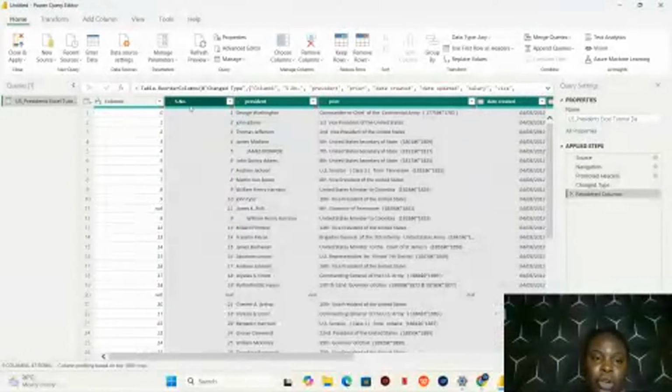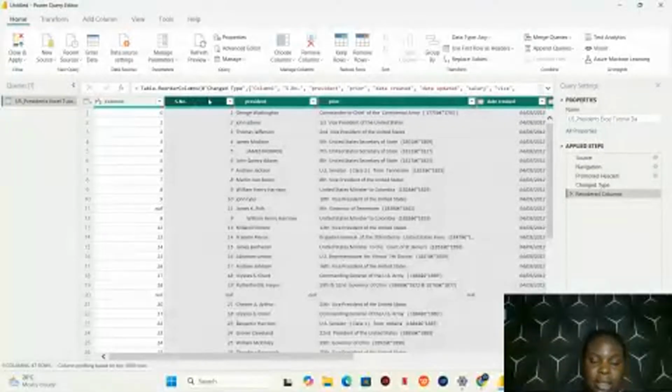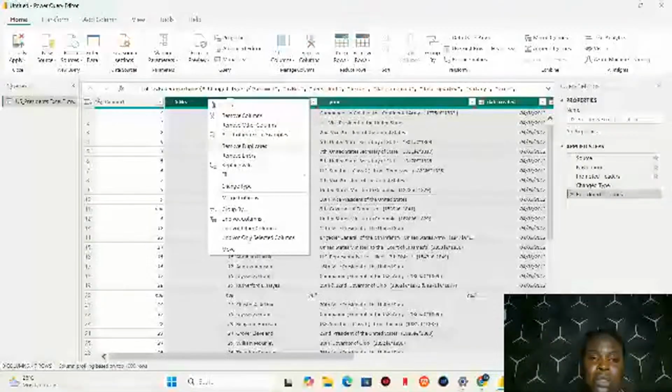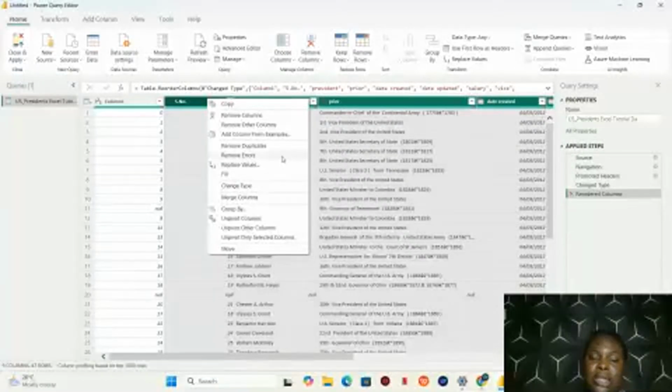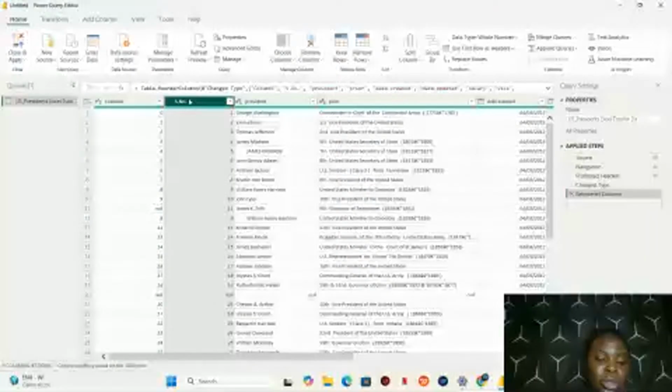So make sure your arrow is actually here, right? Then you can right click and then you see remove columns. So if you click on this remove other columns, it's going to remove any other column that is not selected, only the ones that you selected remain. So we're going to do that now. So you see that particular column that wasn't selected got removed.